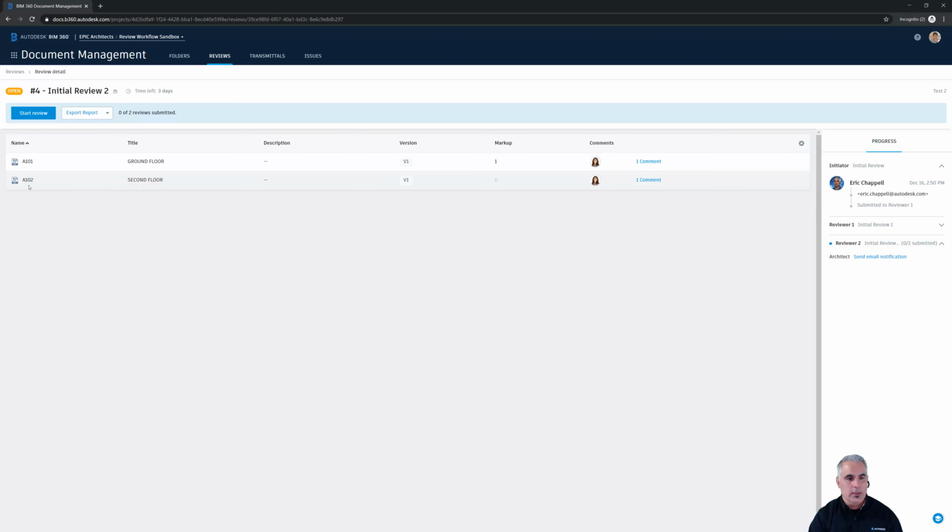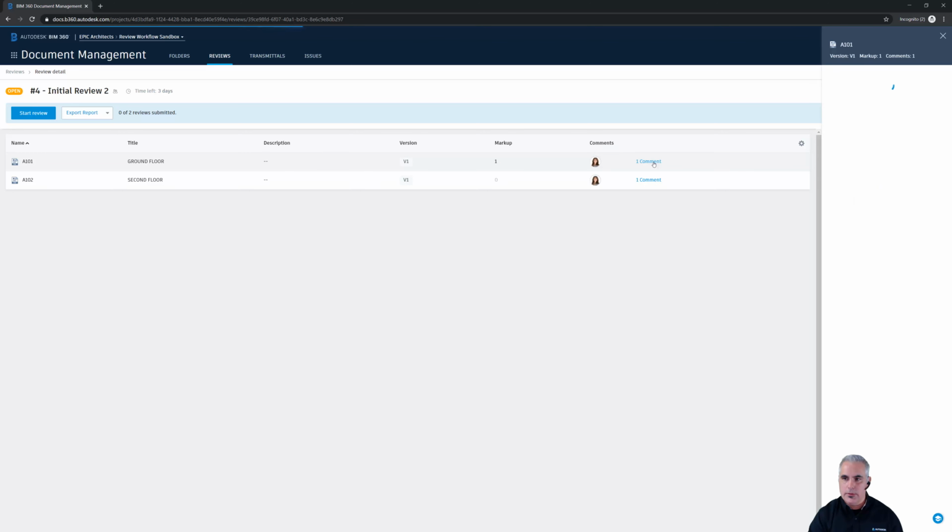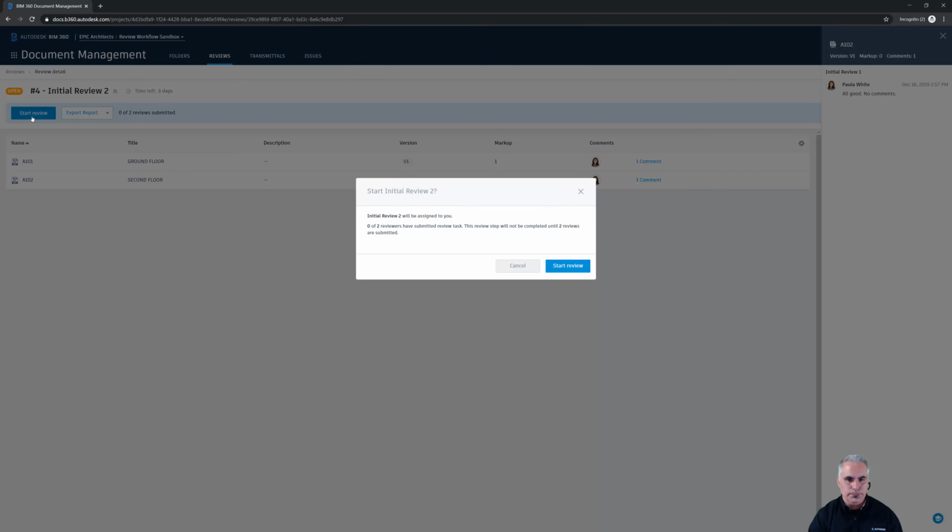I see the two drawings that are included in the review, and I see that there's already one markup and some comments from Paula White. I can hover over her icon here and see that she commented. I can even click on the comments and just get a quick preview of them on the right side of the screen. So it's really easy to see what's going on and what the status of things are. So I'm ready to begin my review. I'm going to go ahead and click Start Review.